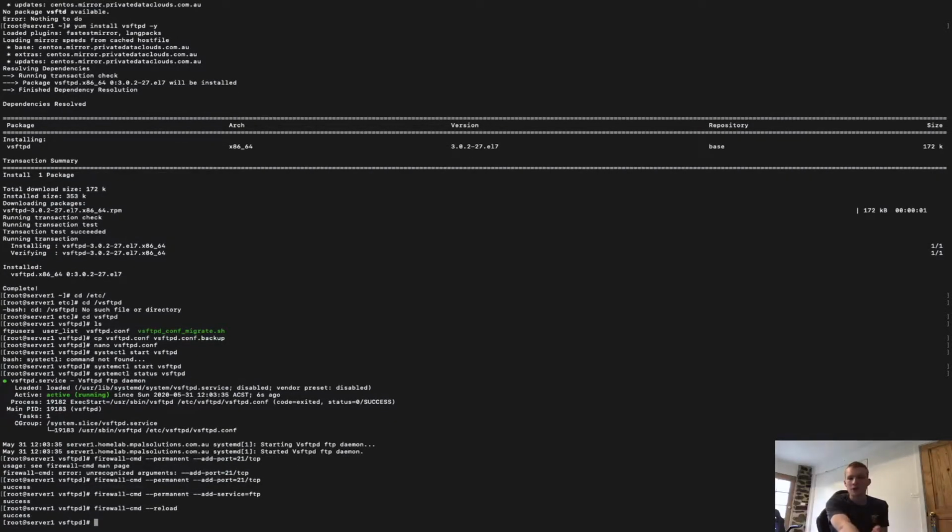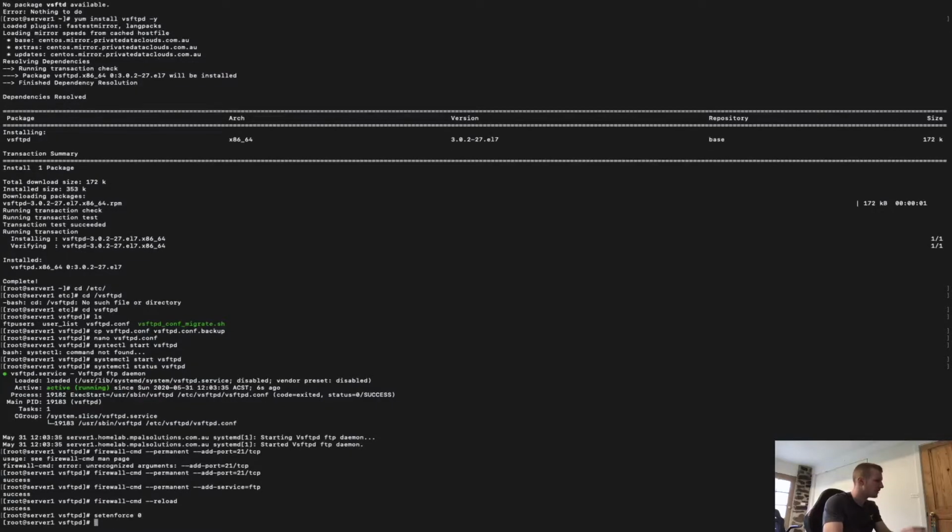The other thing you may not be aware of is there's another security feature in CentOS called SELinux. We will be disabling this just because it's quite complicated to understand, and I don't think the FTP will need it in this case. But just for good measure, I'm going to run a command called setenforce 0. Okay, that's done. That means SELinux has been temporarily disabled.